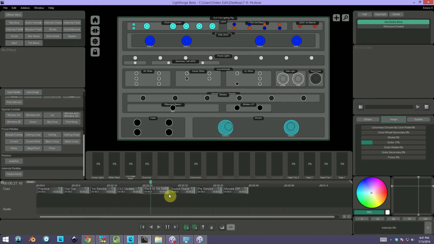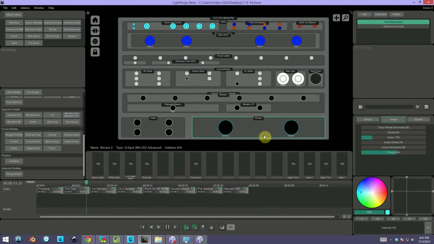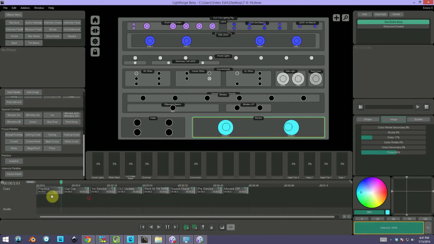Now if I change through this, you can see the lights are changing. But take note here, in an out cue, for example, the movers are off. If I turn the movers on just by clicking on them and turning them on down here, which we covered in the first video, now they're going to be on no matter what cue I take. And you can see down here, this has a yellow border around it too. That means that the intensity of the movers has been overridden from the cue list.